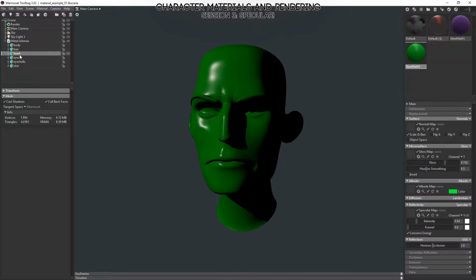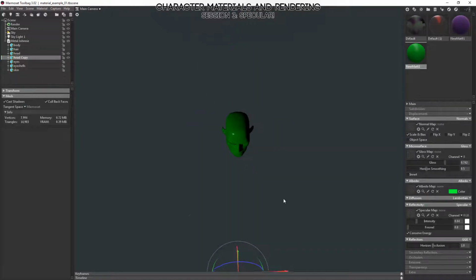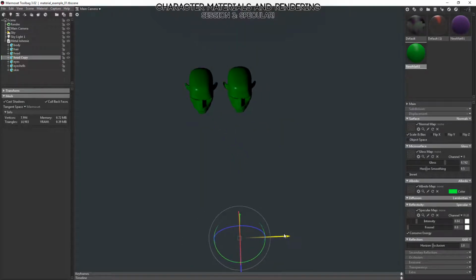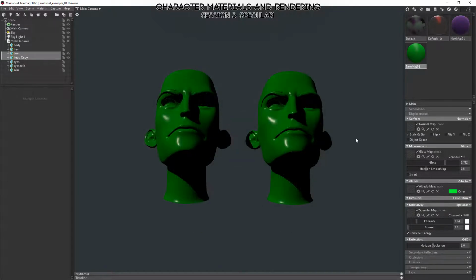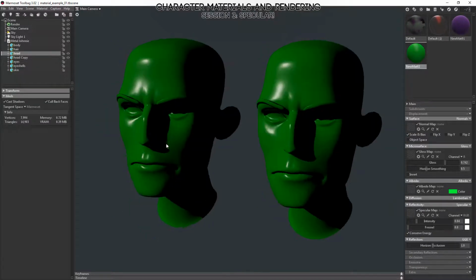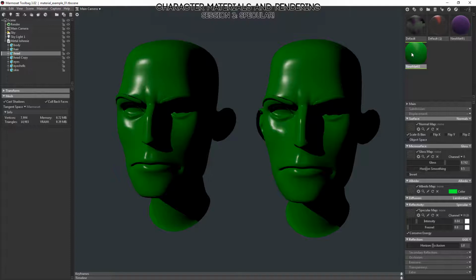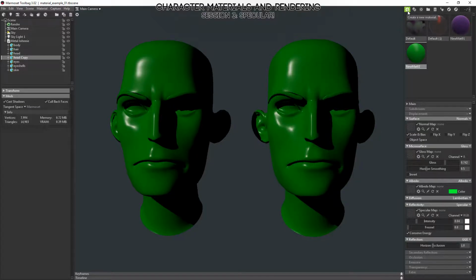So let's duplicate this head. And we're going to move it right over here. Okay, so these are two identical heads. We're going to focus on them. On this guy, on our left, we're going to keep this same material. But on the guy on the right, we're going to make a slightly different material that is going to give exactly the same look. But the difference between the two will be that one uses specular and one uses metalness.